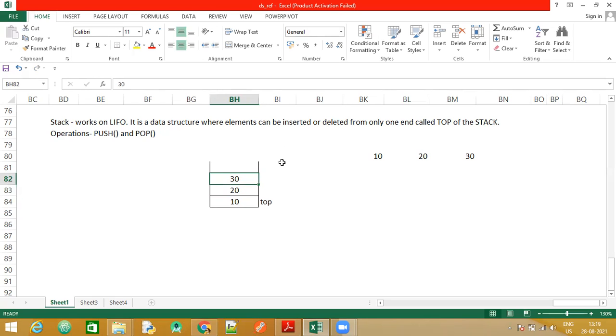So we have two primitive operations that we can perform on the stack, that is push and pop. Push indicates that we are trying to insert or add an element inside the stack, and pop means we are trying to delete or remove an element from the stack. First let's have a look at the push operation. Say that for the first time I wanted to insert the element 10. So I have inserted 10. The operation that I performed was push, so I pushed the element 10 into the stack.